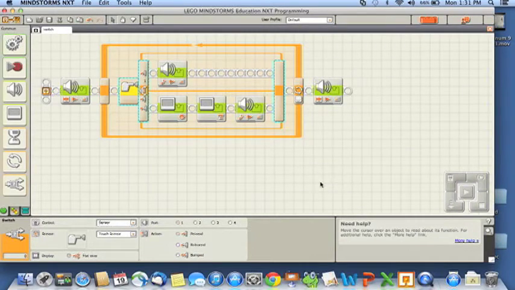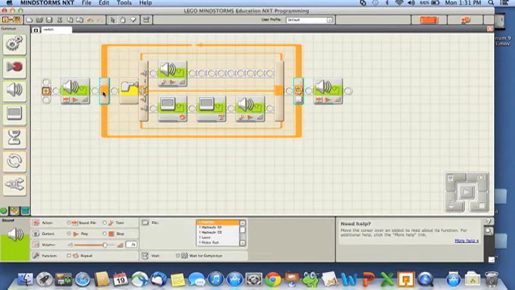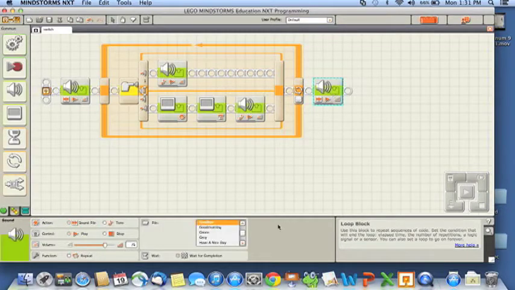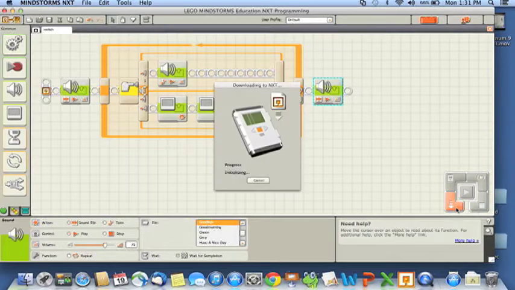Okay, so what are we doing? We play the fanfare, right? And then we're going to go into our loop, and for 10 seconds we'll keep checking the switch, playing the note, or checking the switch and following this bottom one, and then going round again. Okay, and then after the 10 seconds are up, we'll play our goodbye. So let's download this.